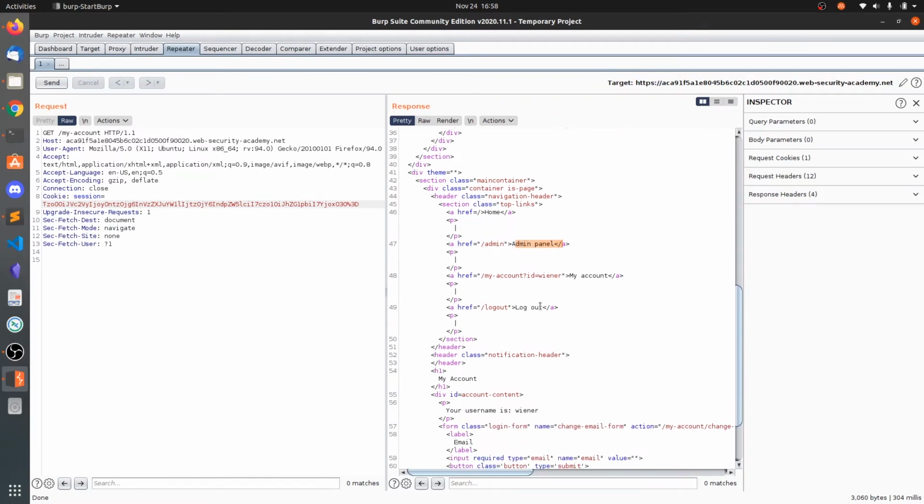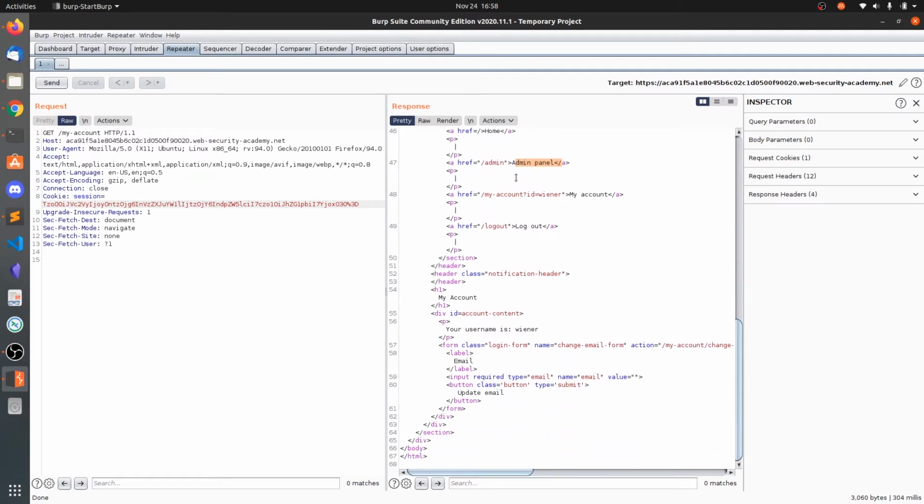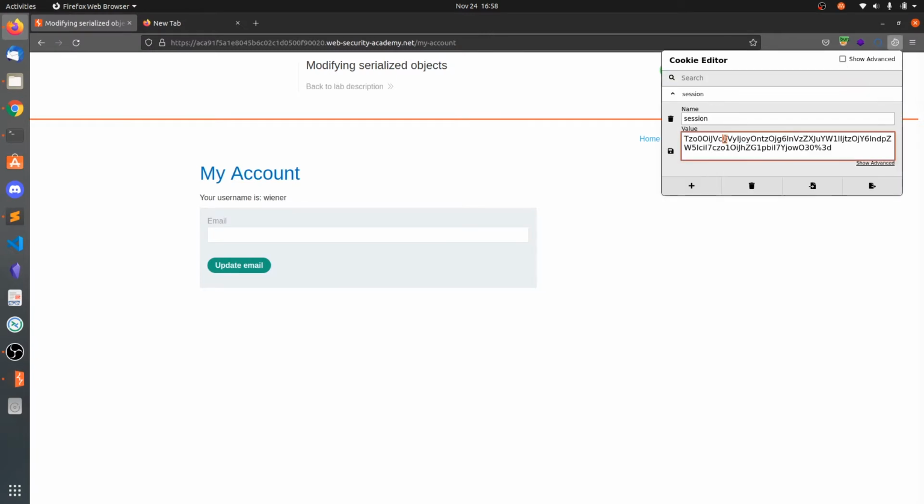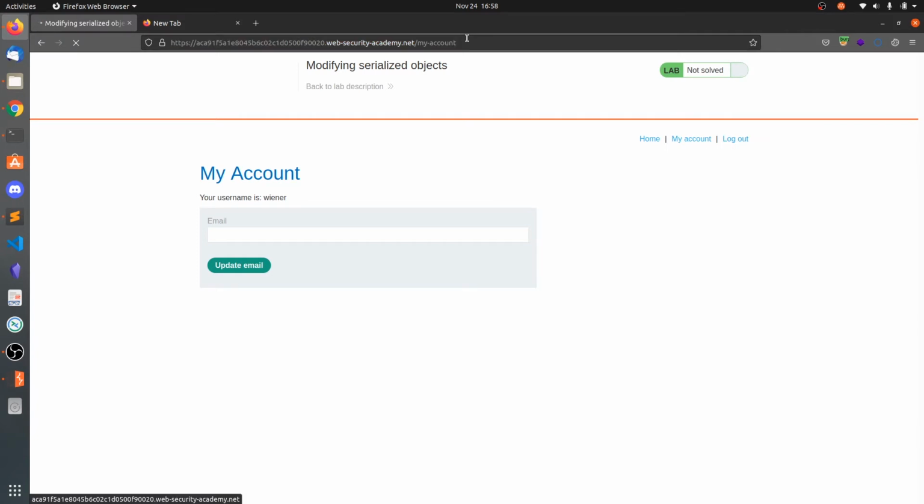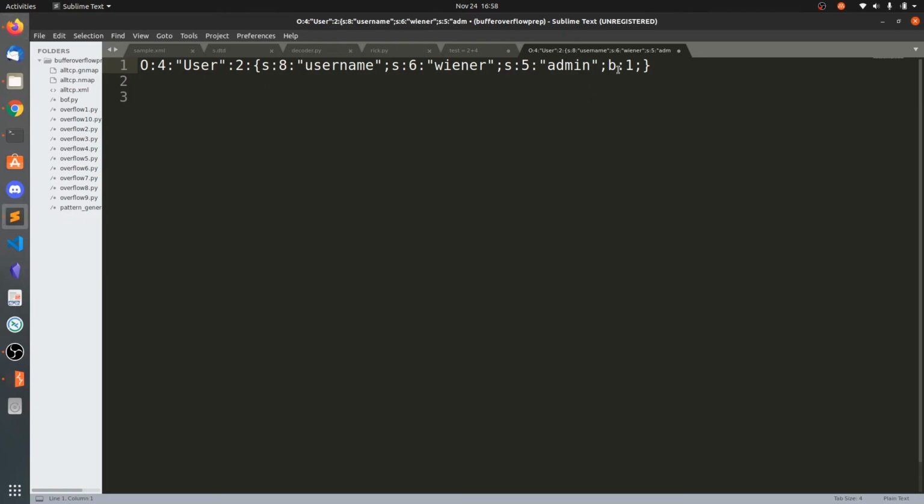So we have access to the admin panel, but we are still the winner user. So let's go and remove this session cookie and paste the new one that makes us admin, and click on save. So we are still the winner user, but we are telling the web server that we are the admin. So the web server is validating our account using this one. Whether the boolean value is 0, so you don't have admin controls. If the boolean value is 1, that means you are being treated as admin.